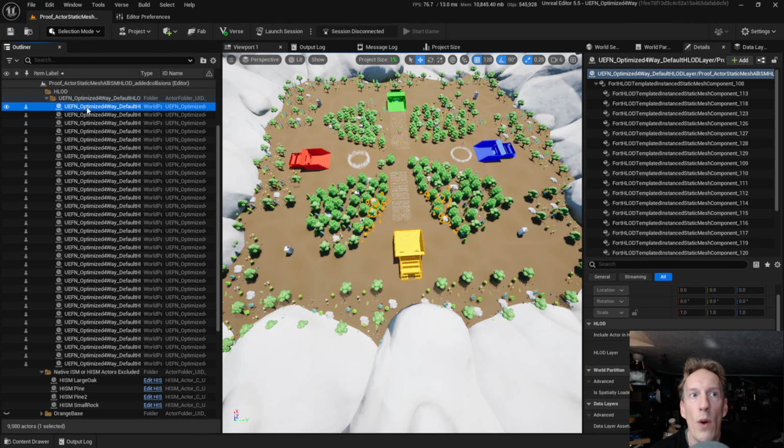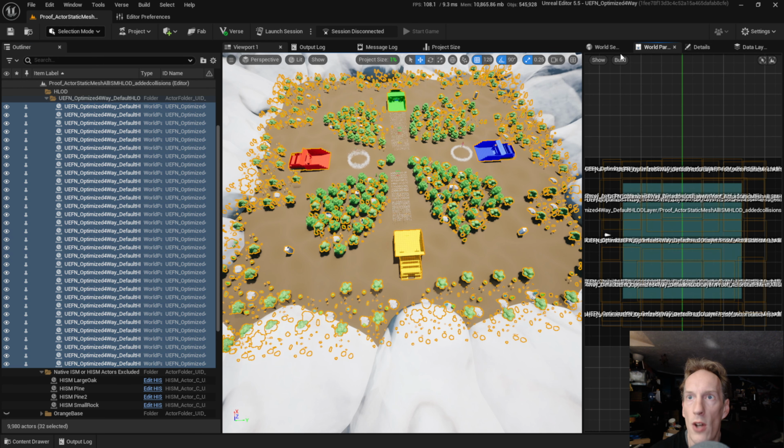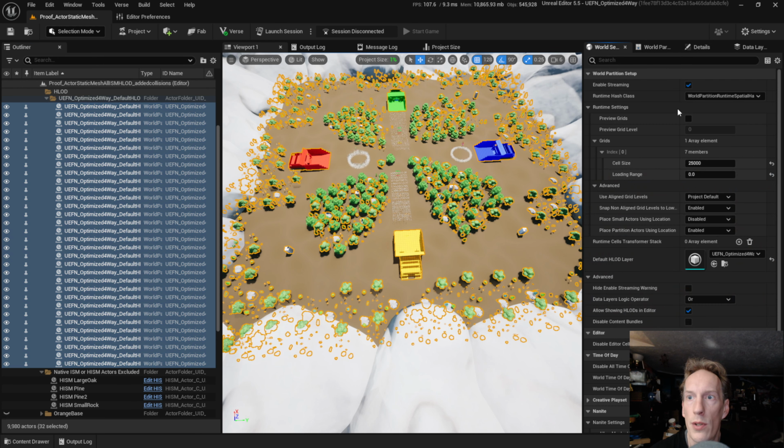Now, what I wanted to really show, and it's going to take a bit to build it, so I'm just going to tell you about it, is on my world, I have my loading range set to 0.